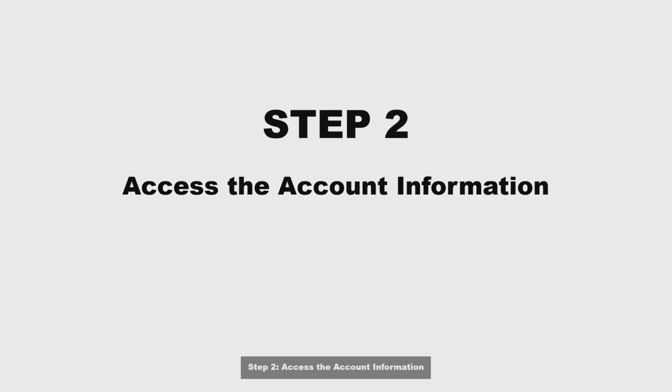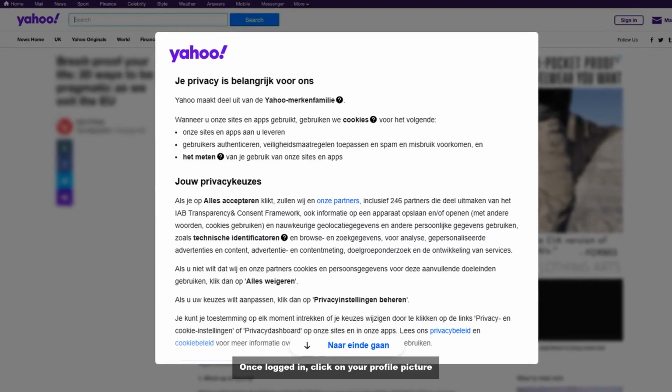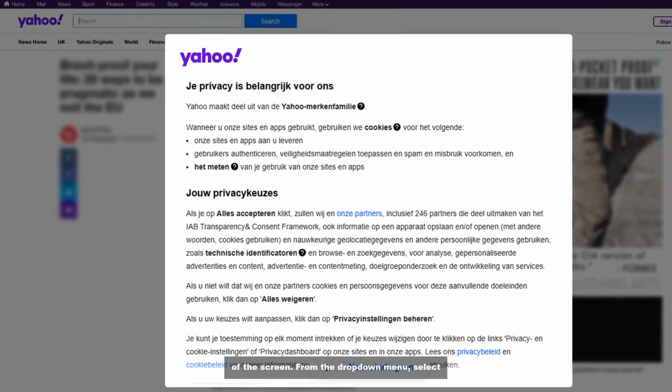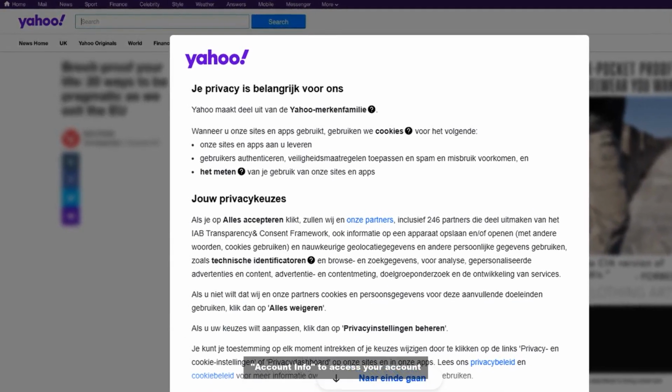Step 2. Access the account information. Once logged in, click on your profile picture or the account icon in the upper right corner of the screen. From the drop-down menu, select Account Info to access your account settings.